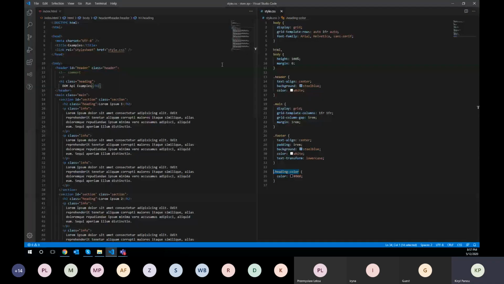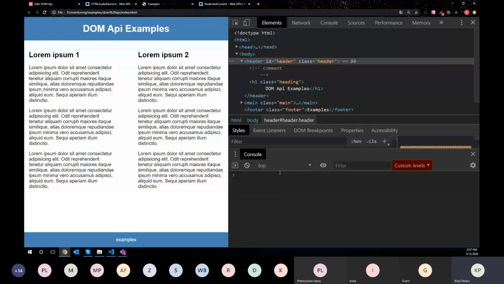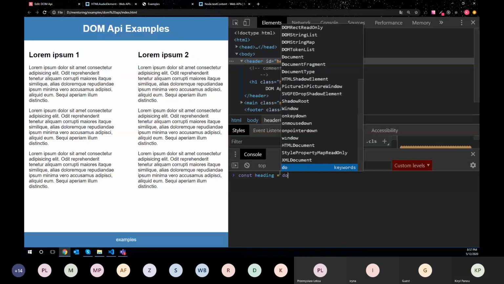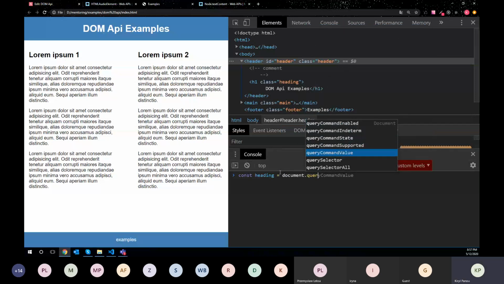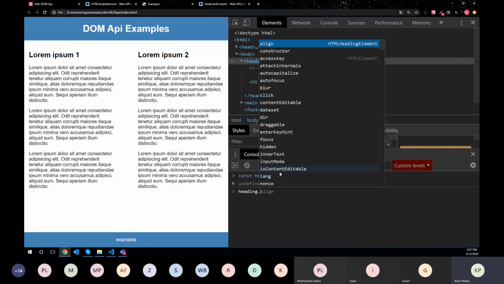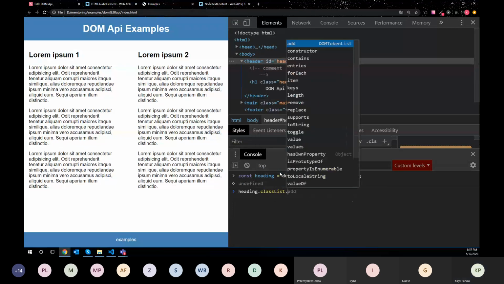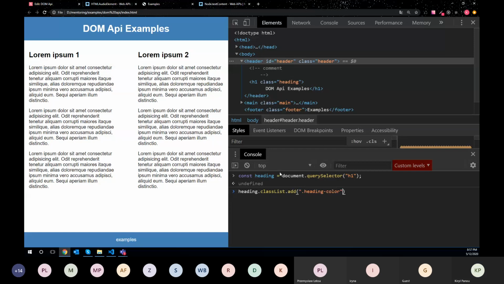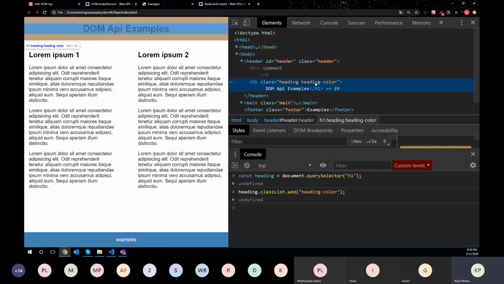Okay, after adding a CSS class, let me refresh the page. One more time, const heading, document.querySelector, h1. heading.classList.add, and we're going to add this CSS class, and here it is. The element in the HTML, yes, here it is, has a CSS class heading color, and it is black.